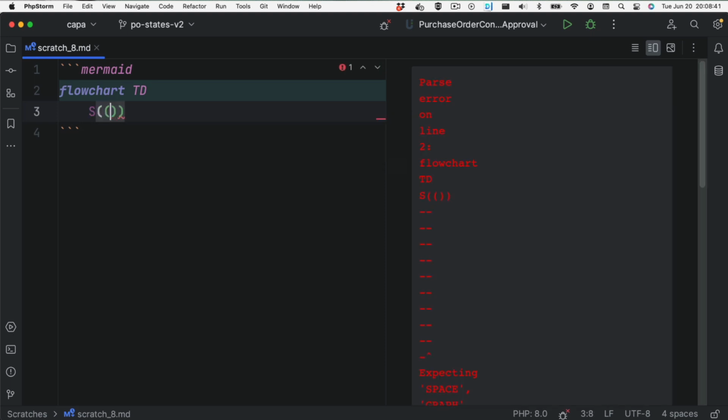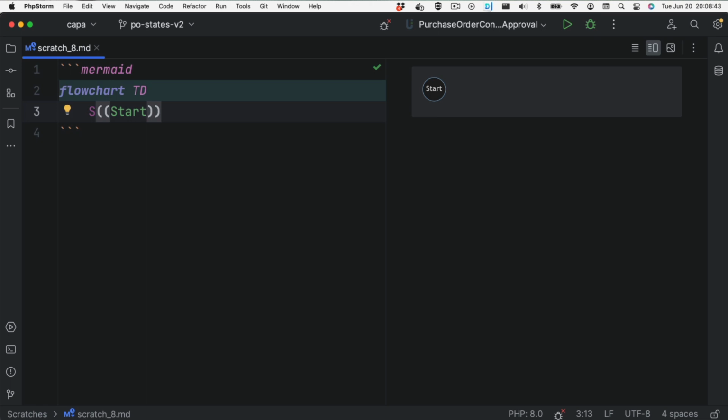Start and end symbols use double parentheses to enclose the text, so we can write what's on the screen to generate a start node. Now we need to add our next step, which is to set count to zero. We're going to use the square brackets to indicate that the node is an action. To link these two nodes together, we're going to use hyphen hyphen greater than to define where the arrows should be placed. We have two options for how we can do this.